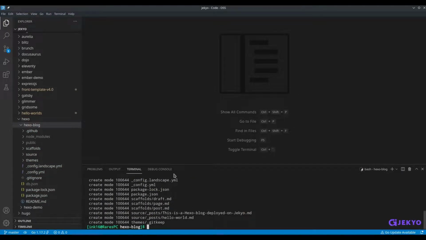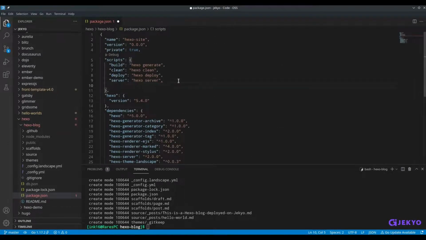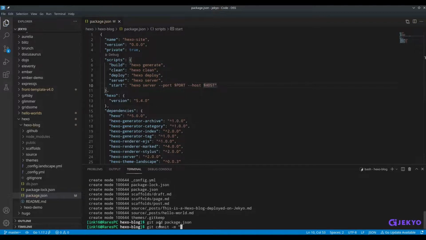Next, you must edit the file called package.json, which should be in the root of your app. Add a start line so that the blog can start on Jekyo. For hexo server, you need to pass two flags, port and host. So port, the port variable, and host, the host variable. Go ahead and save the file and commit the change.